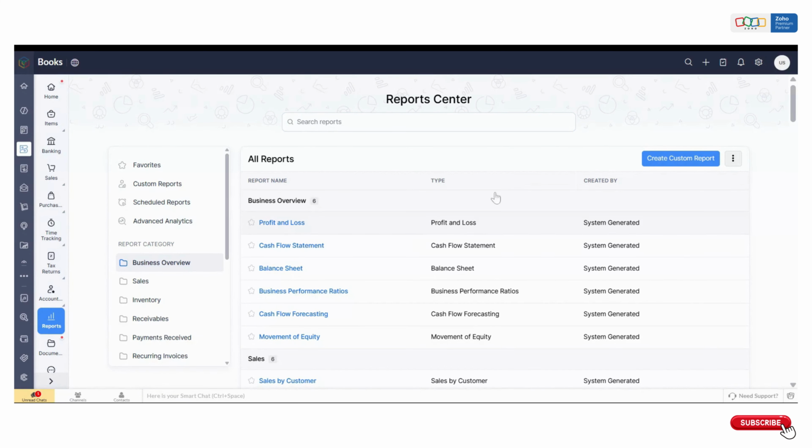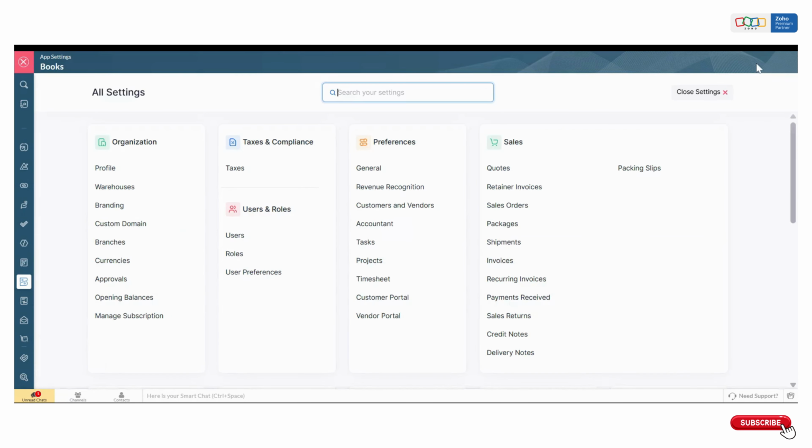Next will be our settings section. This is where you set up everything for your business. You can add company details, customize your invoice preferences, set up users and roles, create automation rules, reminders, and more. It helps you personalize Zoho Books to fit your workflow directly.